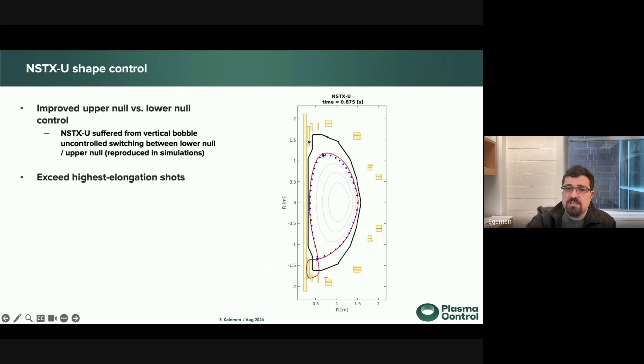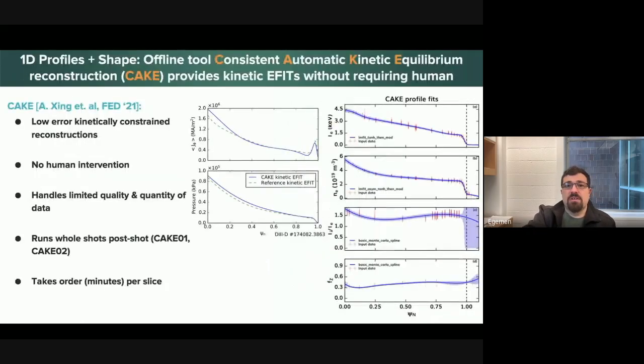Elongation is basically the height from here to the bottom, and the higher the elongation, the better the fusion performance. You can get much better confinement. So we are able to achieve this using a neural net surrogate model. Okay, so this is number one.